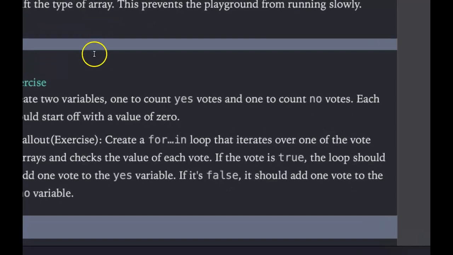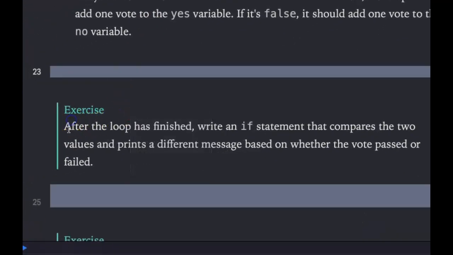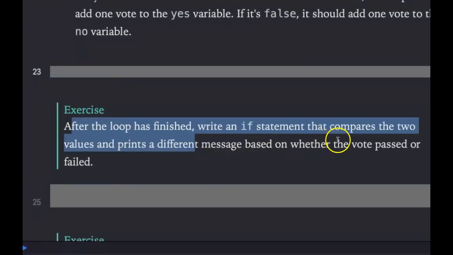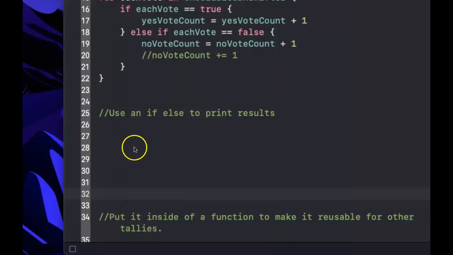Let's see what they say specifically. After the loop is finished, write an if statement that compares the two values and prints a different message based on whether the vote passed or failed. All right.